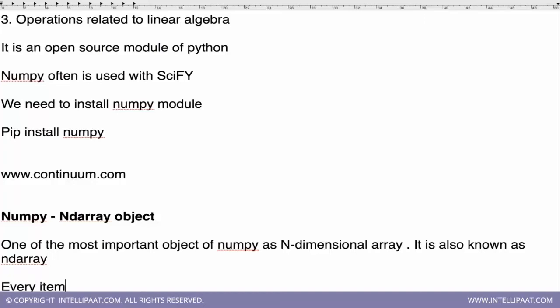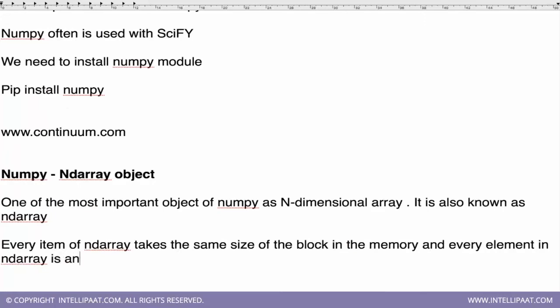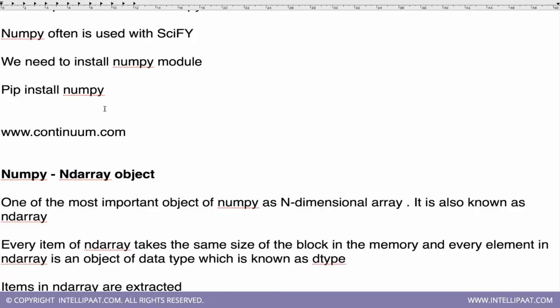So let me write it here. Every item of ndarray takes the same size of block in the memory, and every element in ndarray is an object of a data type, which is known as dtype. So any item which is extracted from the ndarray, how is it extracted? Items in ndarray are extracted by a method called slicing, which we have discussed in our previous classes.